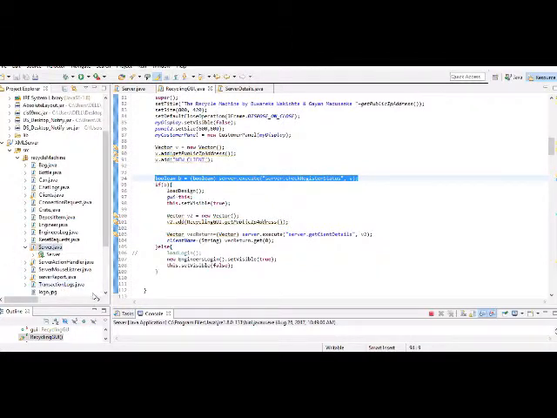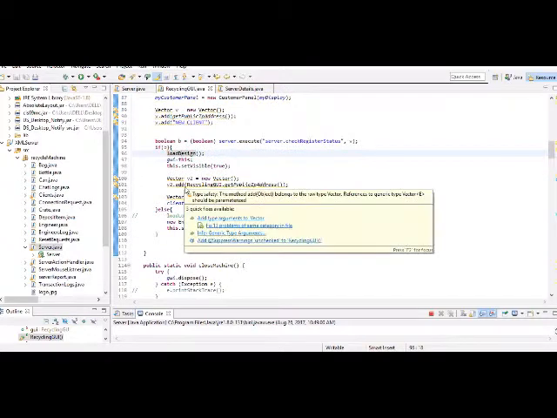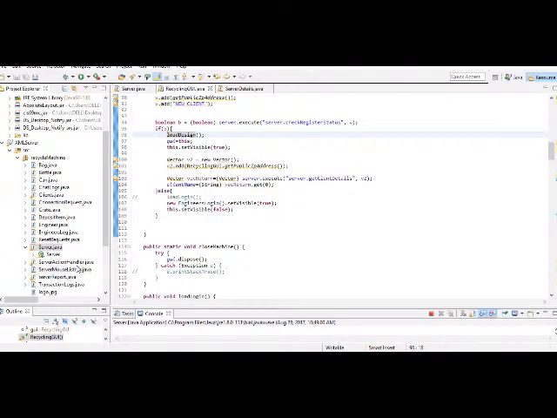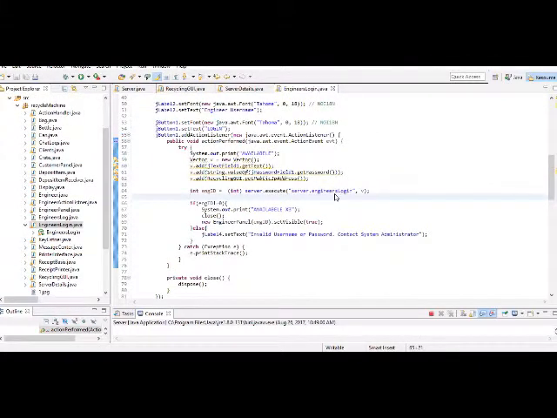In this place I will check the register status. This condition is true. This condition is true. Load the design. If it's false, the engineer login will be loaded. Here I will check the engineer login method. I will check the username and passwords.